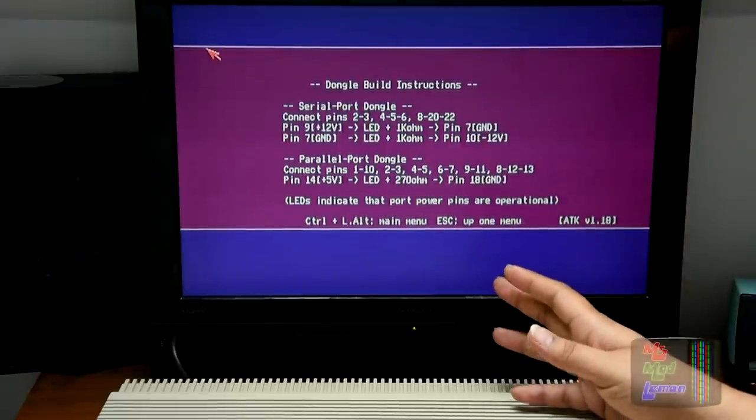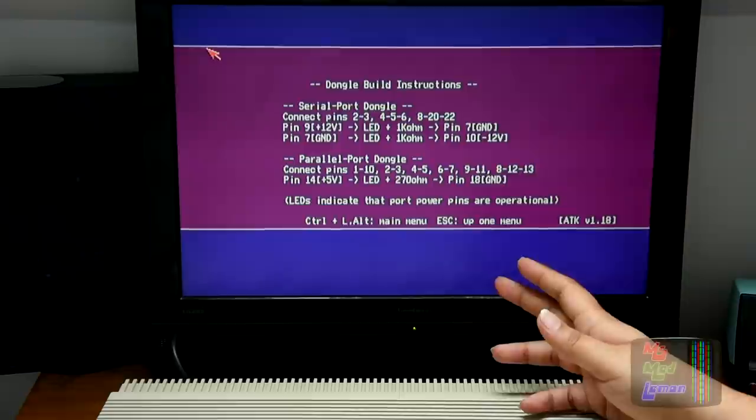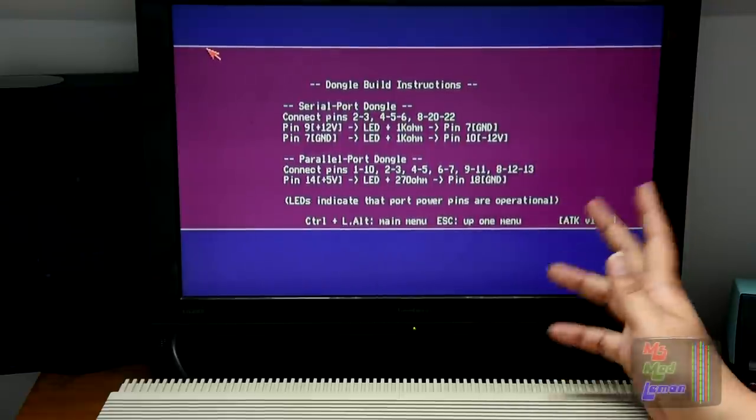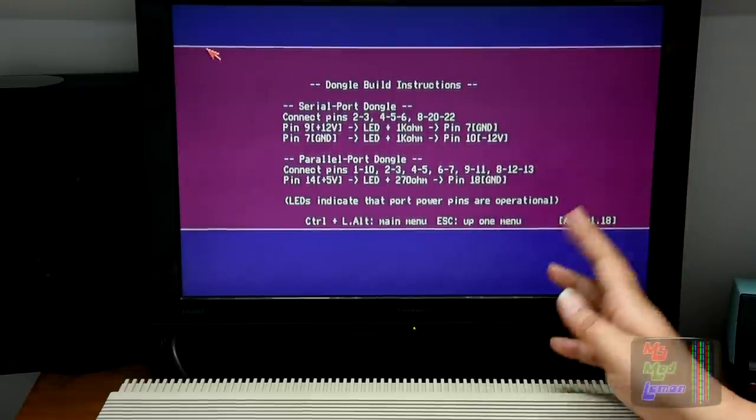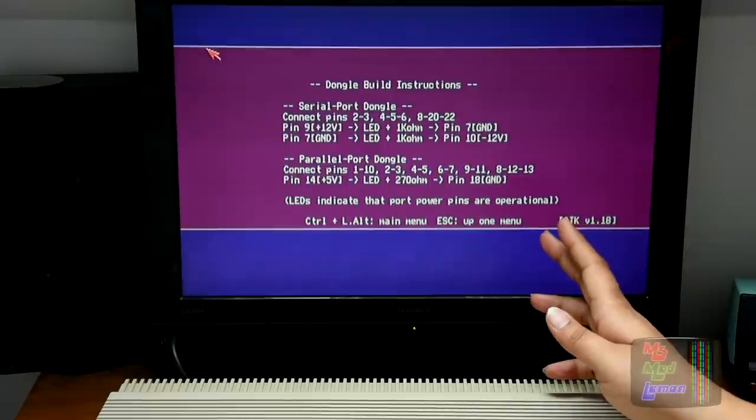Screw it, I'll go build my own if I can't find any online that's cheap. It's just that the ports are the standard serial and parallel ports, so yeah, I'll do that. Right, so LED plus 1 kilo ohm.